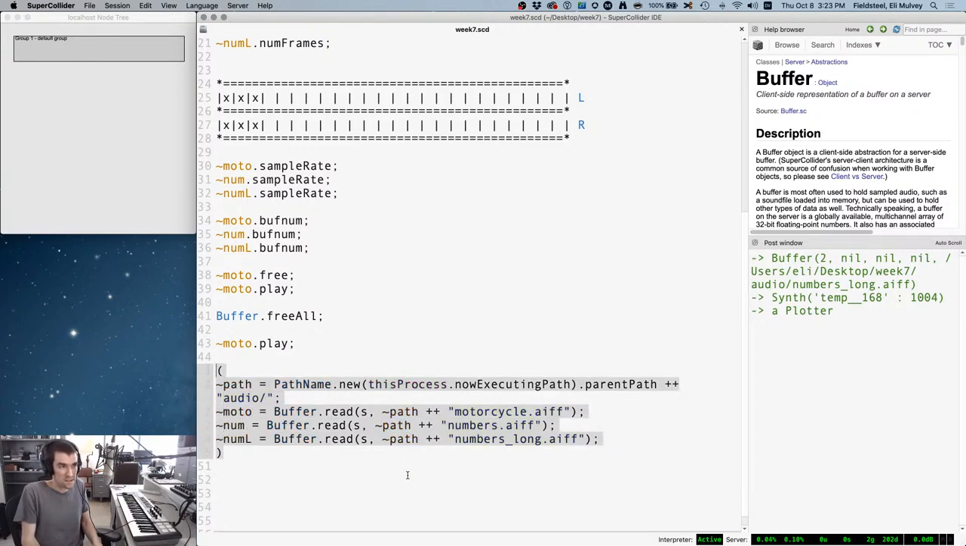Okay, so this is a key takeaway here, and this is what I'm going to ask all of you who are doing the homework to do when you load files: use the approach which I call the thisProcess.nowExecutingPath approach, which is a way of guaranteeing that paths to files are always accurate.